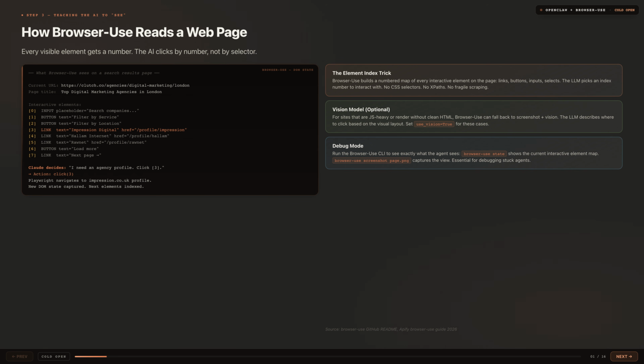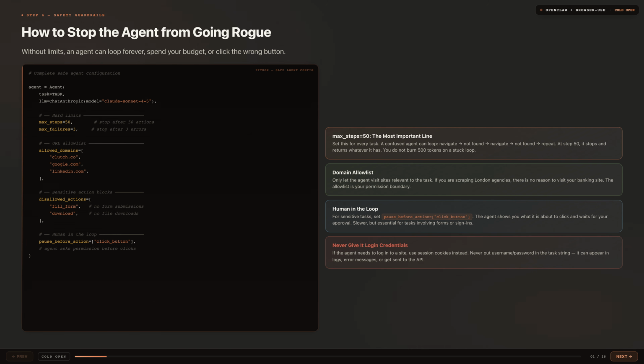On a listing page, Browser Use builds an indexed map of interactive elements: search, filters, agency links. The model chooses an index, Playwright clicks it, navigates profile pages, extracts email text, and repeats until the target count is reached. Always set guardrails.